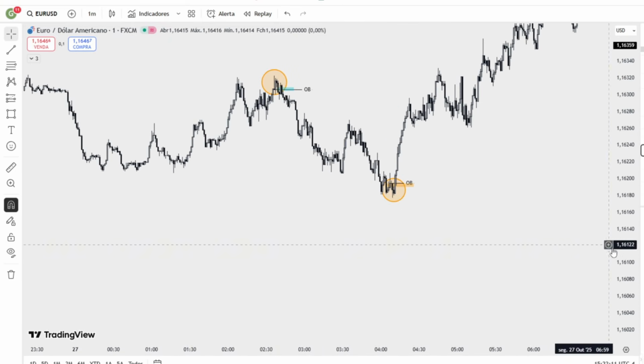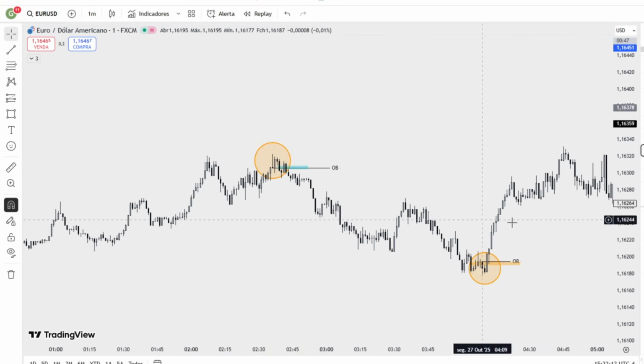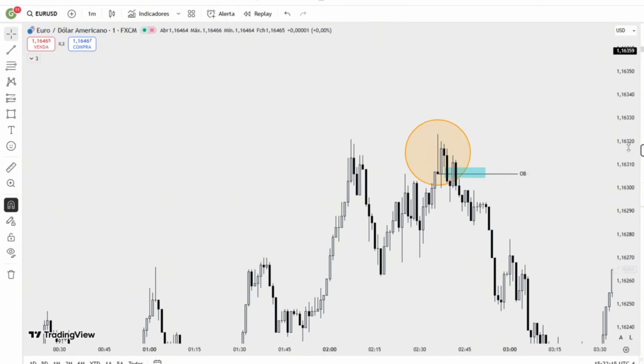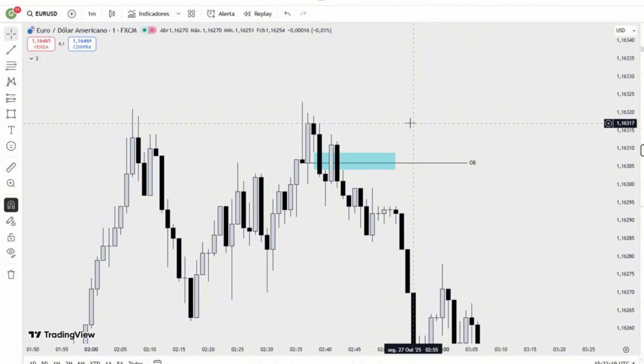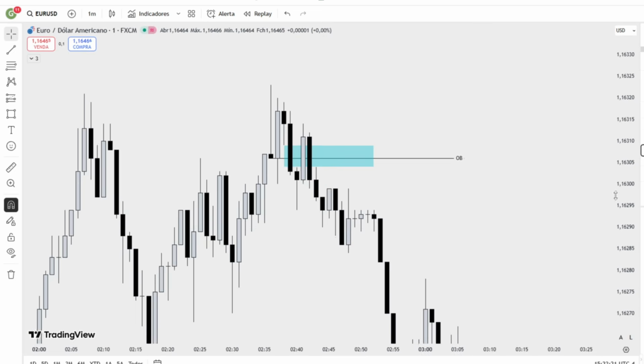More examples. Fair value gaps, order blocks. I'm going to leave the inverse fair value gaps for the end because I want to show you something special about this, guys.